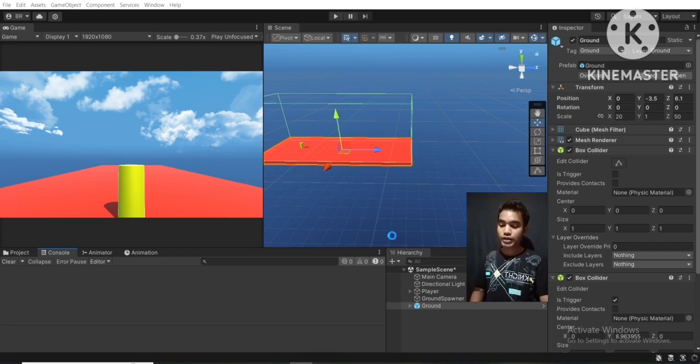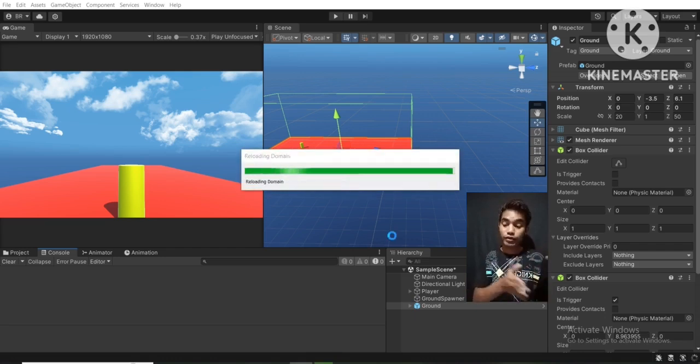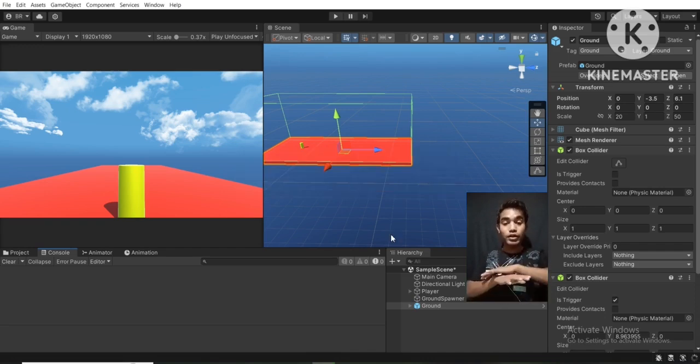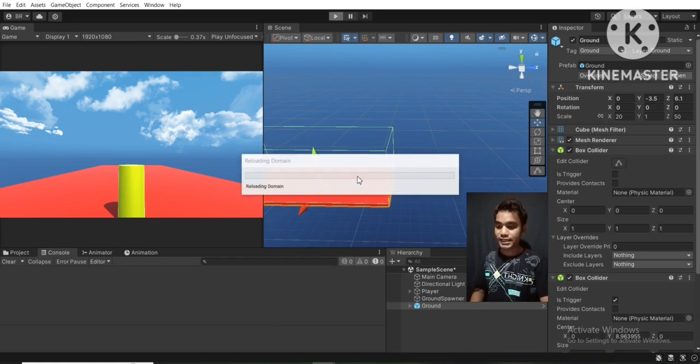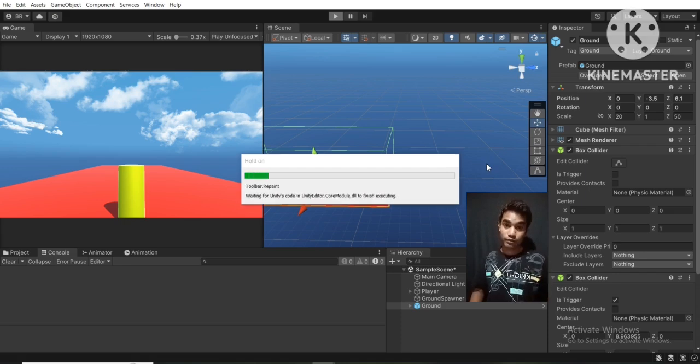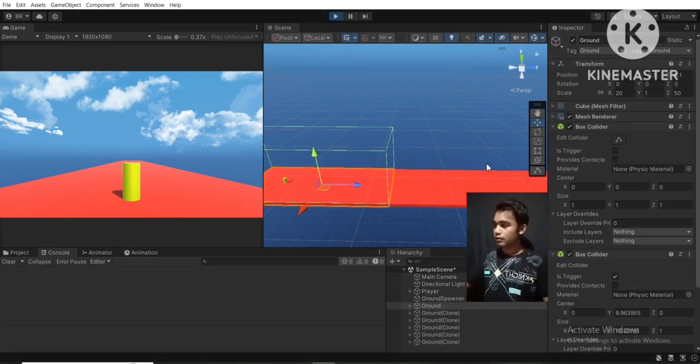Now let's move to Unity. Whenever we trigger with this box collider, we should be able to see the next ground spawned. It will go on and never stop. So let's hit this play button, and if we trigger with the next one, we should be able to see the next ground spawned.